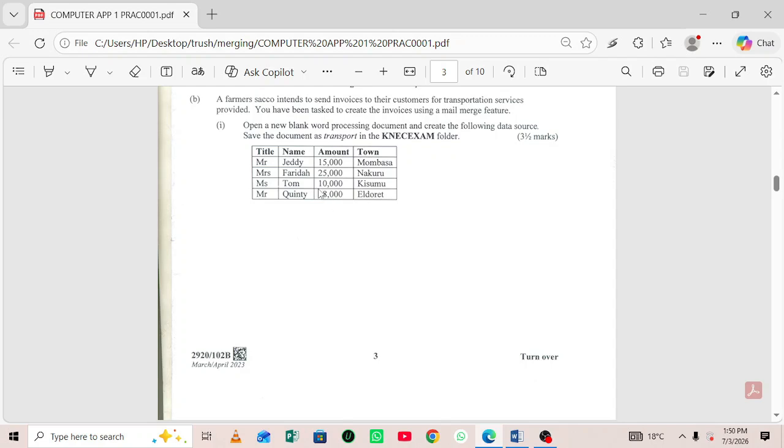We have a sample question here which says that a farmer's circle intends to send invoices to their customers for transportation services provided. You have been tasked to create the invoices using the mail merge feature. Remember that some of the information in the invoices might be the same, while other information, such as the address and the amount, might be different.